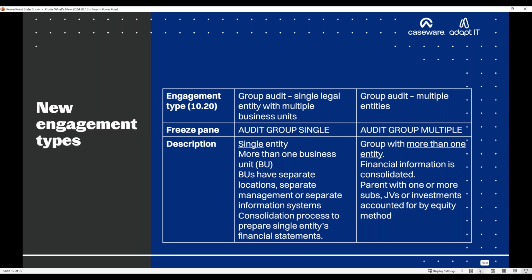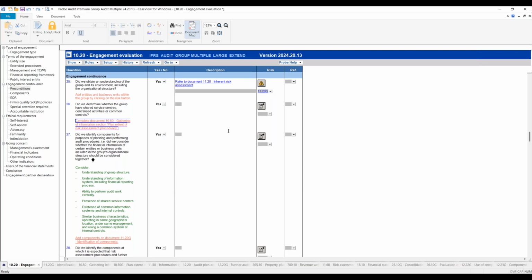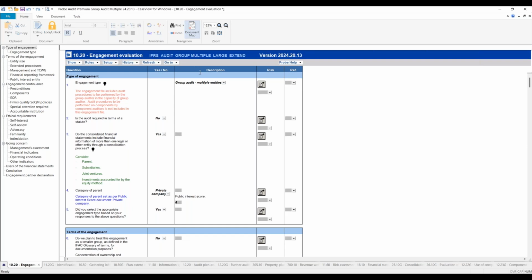All right, so let's have a look then at 1050 so that I can show you this document. Oh, sorry, not 1050, 1020, of course, engagement evaluation. The order of the questions has been moved around a little bit, because you might remember that in the past, you only told it that it was an audit file a little bit lower down in the document. Whereas now it is your very first question: tell me what I must be. Audit, review, audit group, what am I?